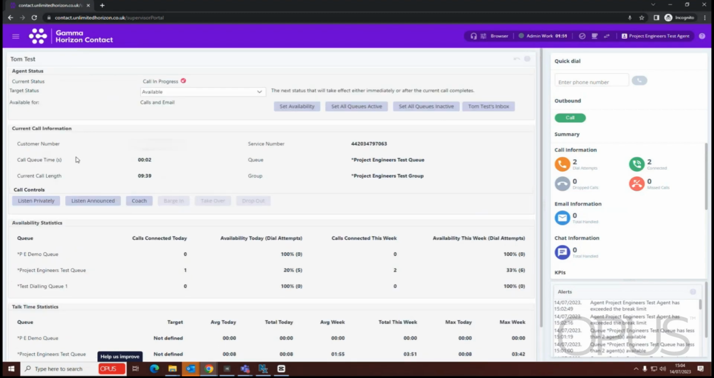Within the current call information, we can see some data around the call that they are actively talking on at the moment. So we can see the customer's number. We can also see the number that the customer called to get to this agent. We can also view the queue that they're talking to the agent from. And we can also see things like the total amount of time they waited in the queue, and then what the current call length is between the agent and the caller.